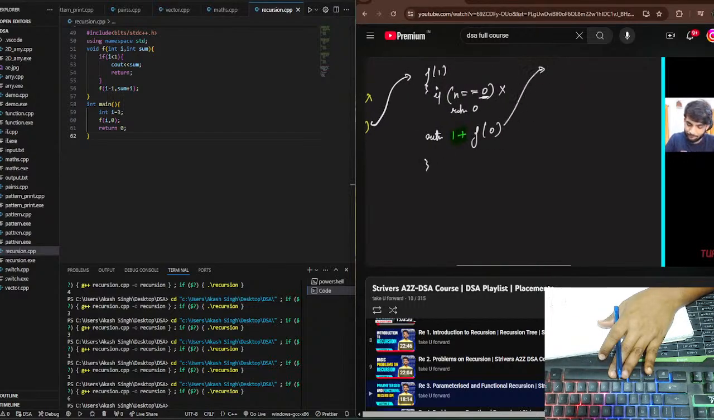F of 0. When you go for f of 0, let's understand what happens. If n is equal to 0, it returns a 0. This call comes in with the value 0 and returns a 0. This time I'm returning something, I'm giving back something. So it's returning a 0. I hope that makes sense.